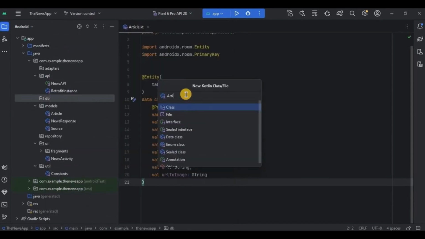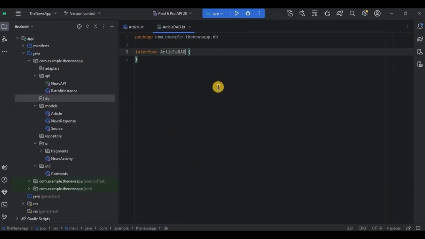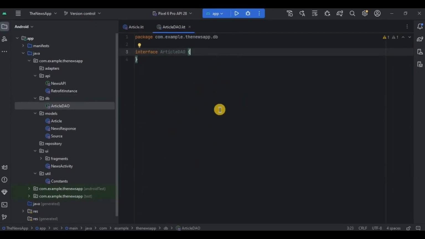Name it as article DAO and done. So here we will implement all the database queries such as insert query, select query and delete query. These are the 3 database operations that we need to perform on the favorite article. Like adding to favorite means insert query, then to display all the favorite articles means select query, then to delete a particular article means delete query. Easy, right? Now let's implement it.